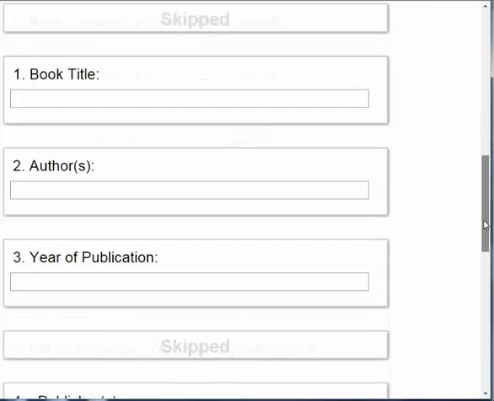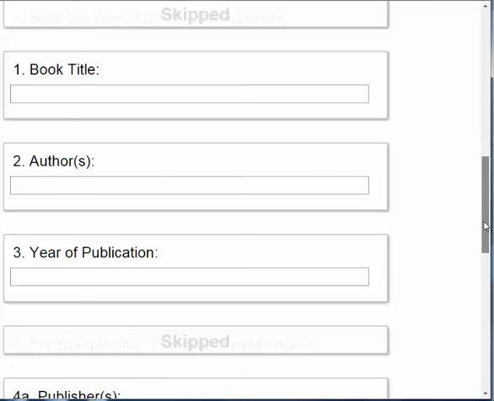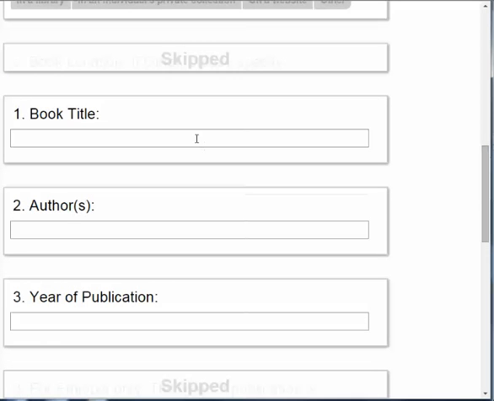Alright, now we get into the actual book information. Anytime you see a fill in the blank, when you tap inside the box, then the keyboard will appear on your tablet. Obviously I'm doing this on the computer so the keyboard doesn't appear, but for you the way you activate the keyboard is to actually tap inside the box where you need to fill in the blank.